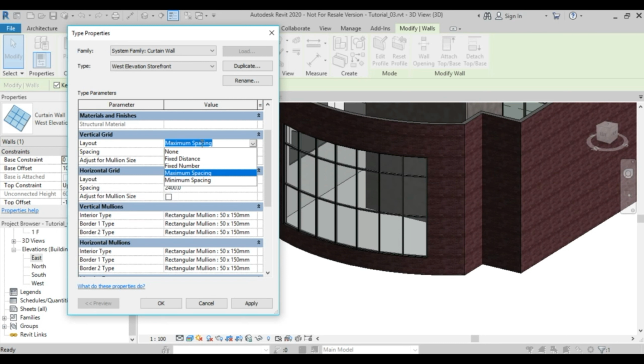Now, as I said, in the extras of this course, you will find lots of videos discussing how to manipulate this. Please visit this part and you will find lots of information about it. But what I'm going to do, I'm going to go to fixed number. As you can see now, fixed number is turned on, the spacing is turned off.